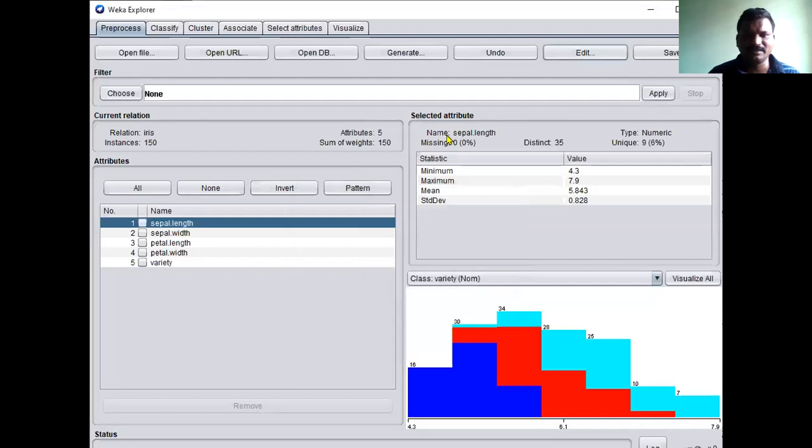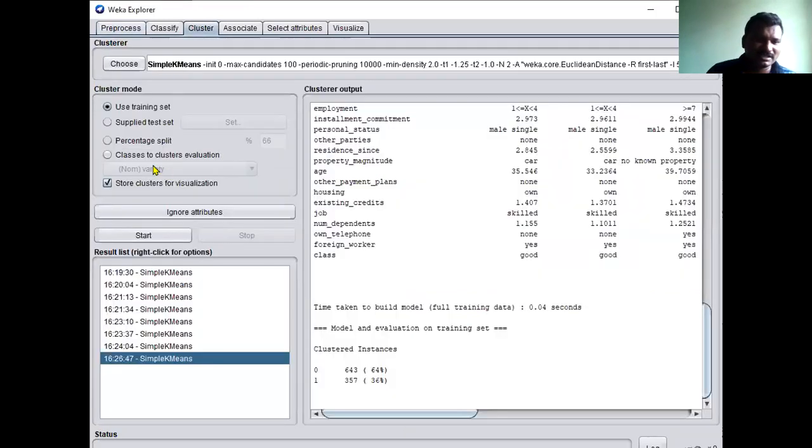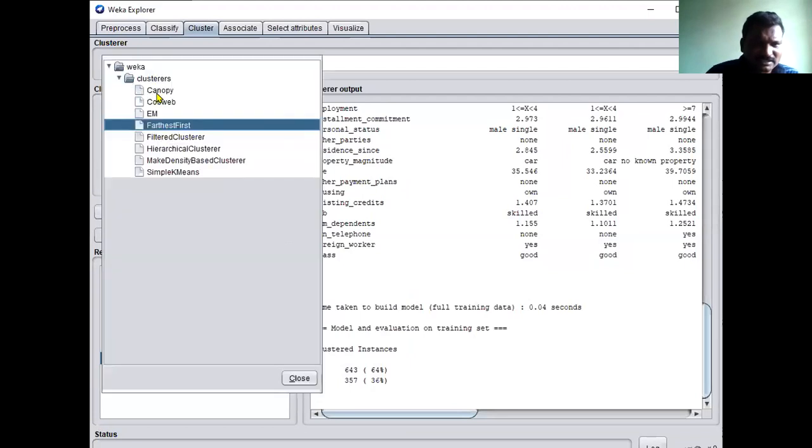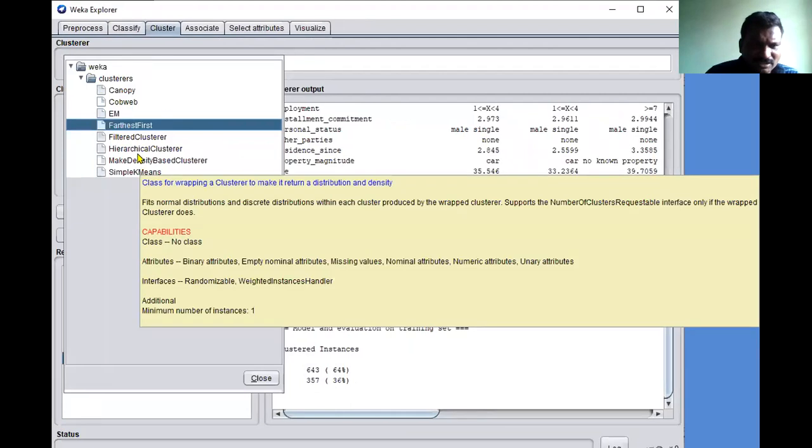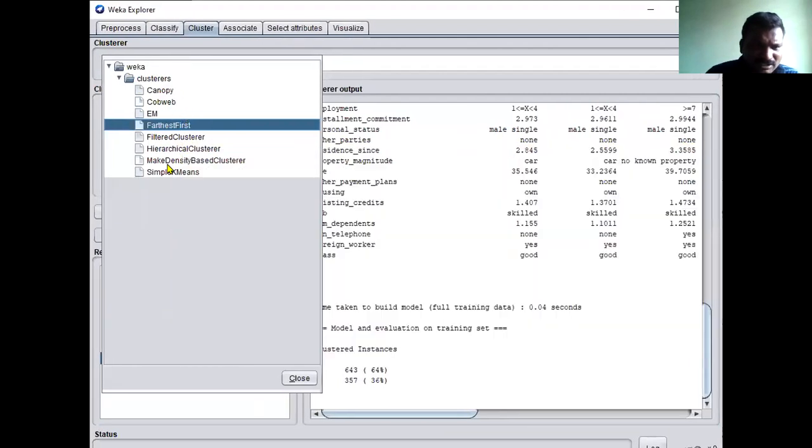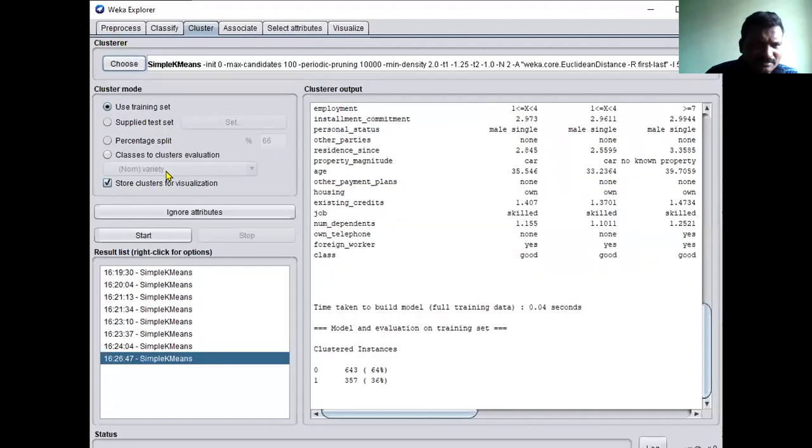How can you apply this k-means algorithm to this data? Here you have five different attributes, and on these attributes I'm going to apply the k-means algorithm. How do you perform k-means here? I'm taking the iris data set and selecting SimpleKMeans. There are different clustering algorithms available. In this case, I'm taking the simple k-means algorithm and then clicking start.